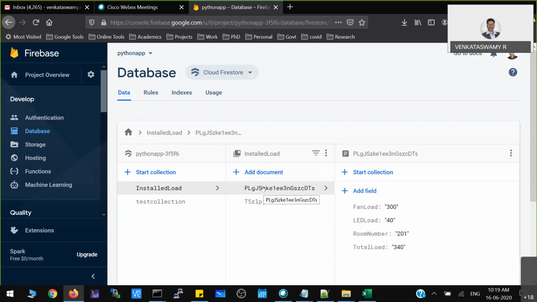So any clarification required on this creation of database? Any clarification required? Okay, okay.